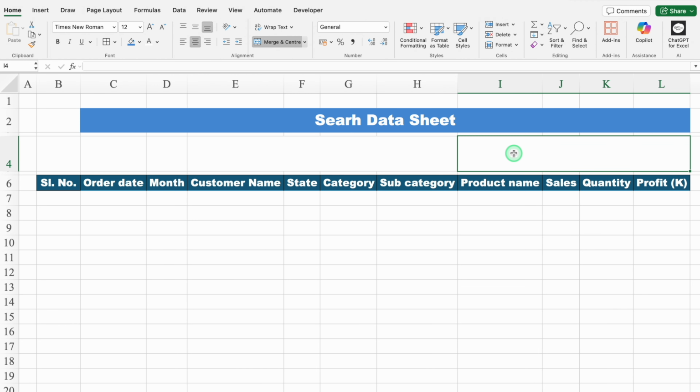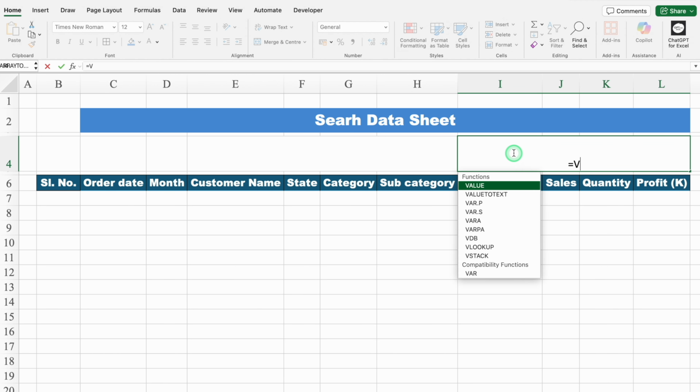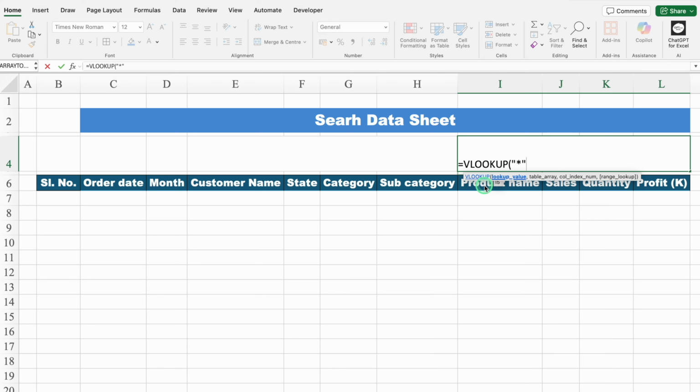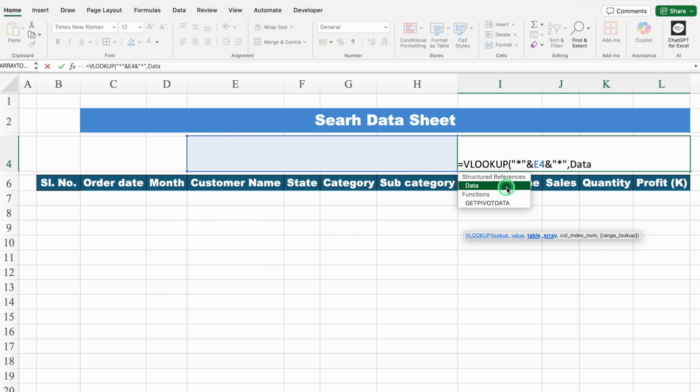We'll insert my formula over here, plus or equal to VLOOKUP, bracket open. Over here I'll be using the wildcard of VLOOKUP. So I'll be inserting double inverted comma, star or asterisk, double inverted comma close, and we are going to search our data from here. So I'll click on E4 and double inverted comma, star, double inverted comma close, comma, we are going to search our data from data sheet. So I'll type data over here. Let's take this down and we can see data.